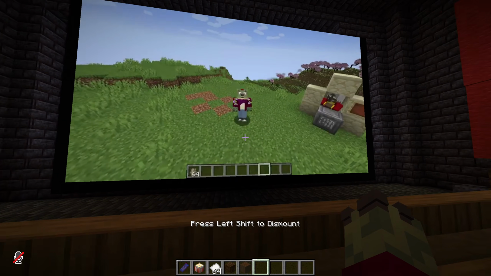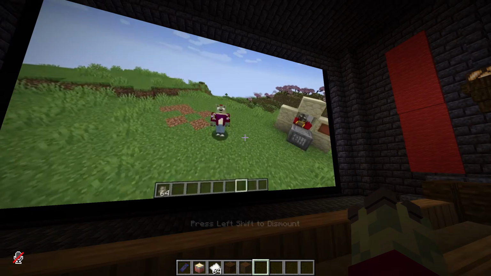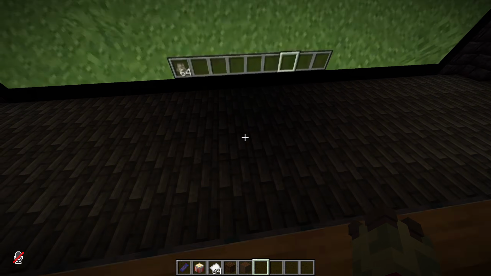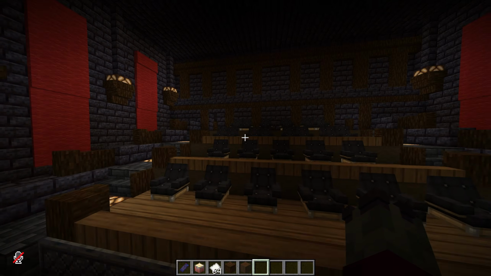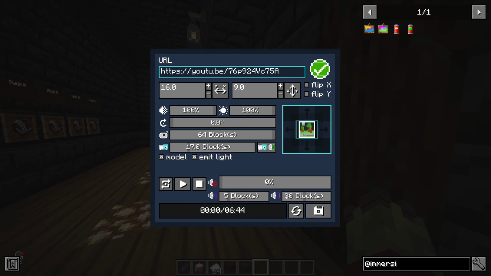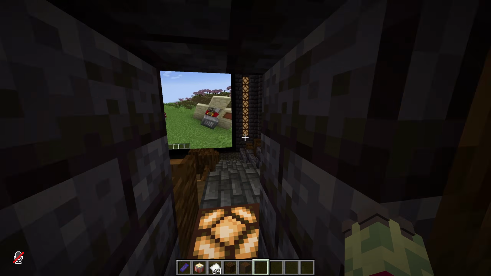So the problem was the people in the front seat were too far away from the projector to actually render the screen, so I increased it, and you can see all the way walking up to it, you're still able to see the screen. Next, I did some changing. I've changed the volume block to 30 for the max and 5 for the min, and changed the projection distance to 17 to perfectly match against the wall.